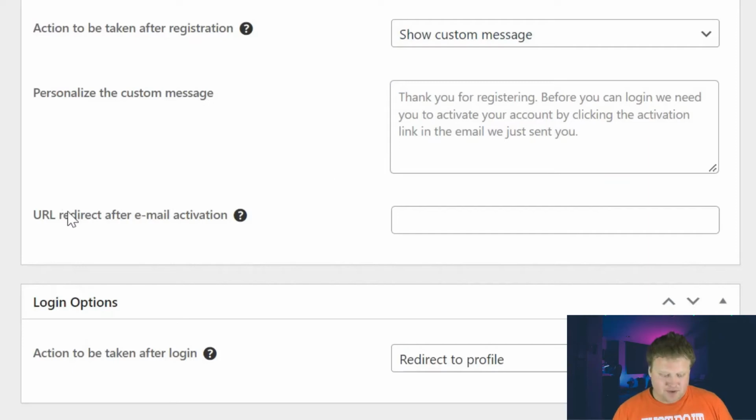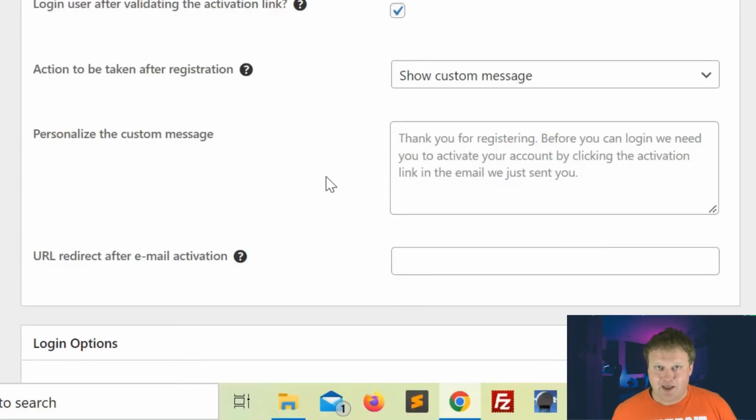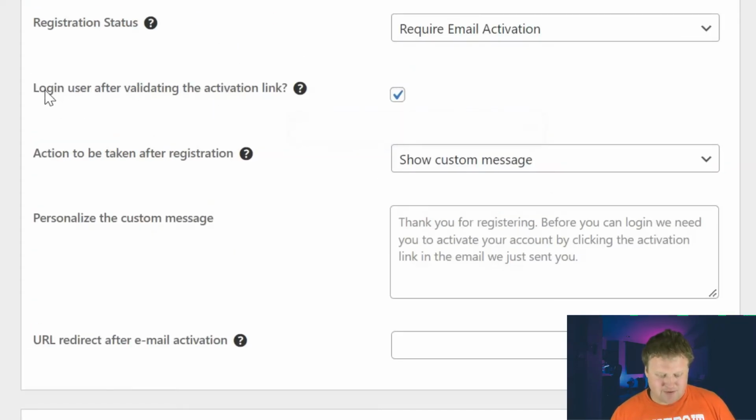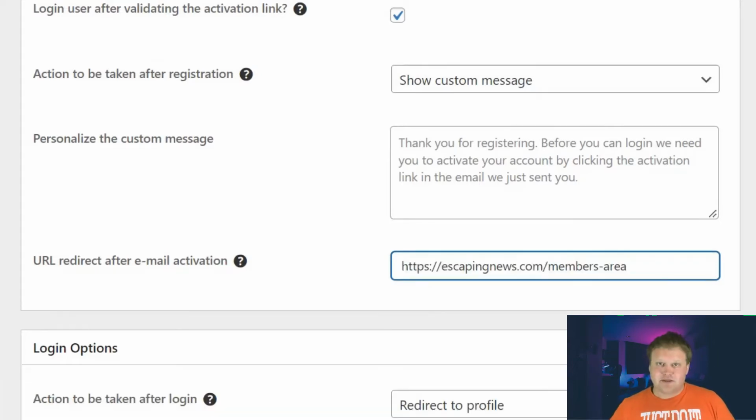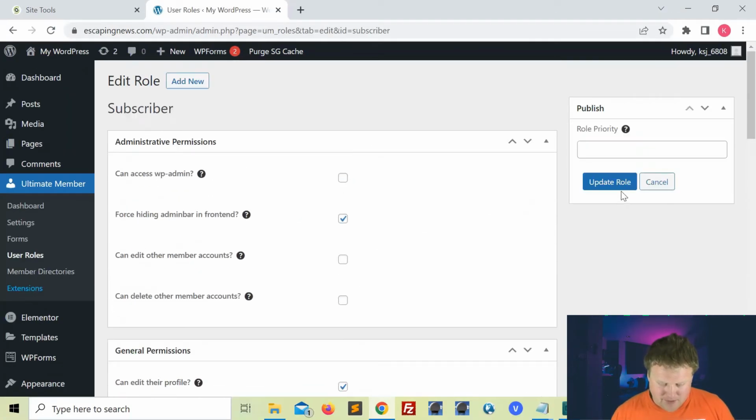And then you can also redirect to a specific URL after they click the activation link. So what I'll do is go ahead and link to my membership area page, so that when they click the activation link, it'll automatically log them in. You have to make sure that this is checked in order to log them into a restricted page, and then I'll put the URL for that restricted page, which is the membership area page right here, like so. And I'm going to just go ahead and come back to the top and click update role. So now they'll be required to do email activation after they register.